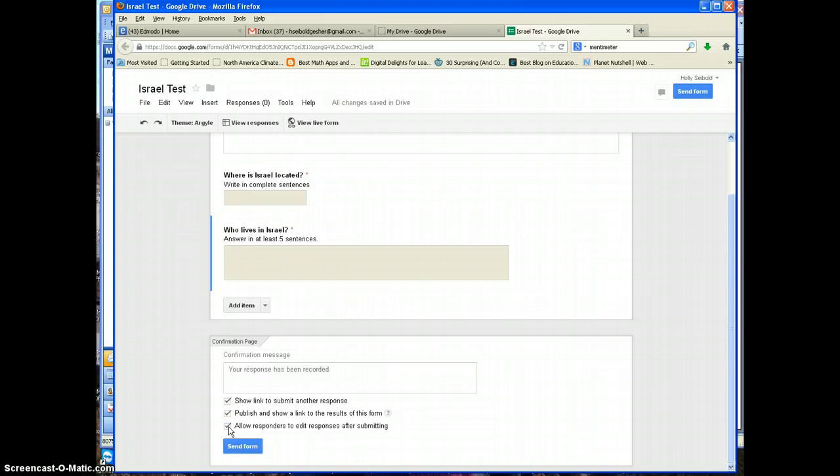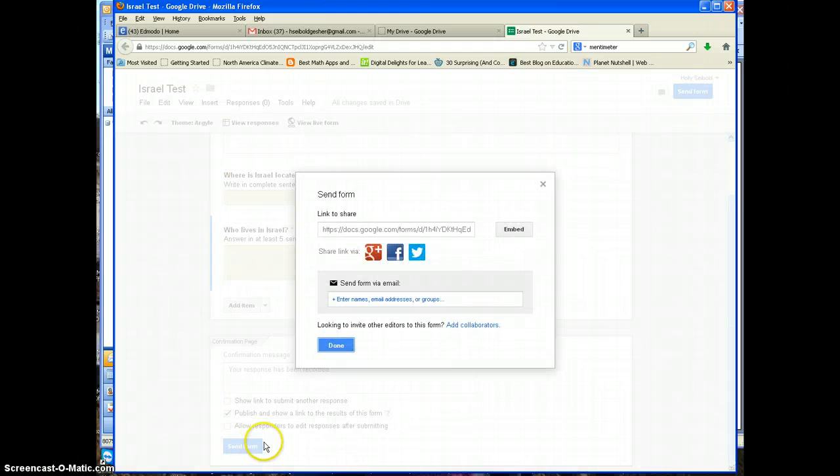Okay, so you choose what you want. Like, I don't want them to edit after they submit, and I don't want them to submit another response, but I would like for them to see the results after they've published. So I'm going to click Send Form.